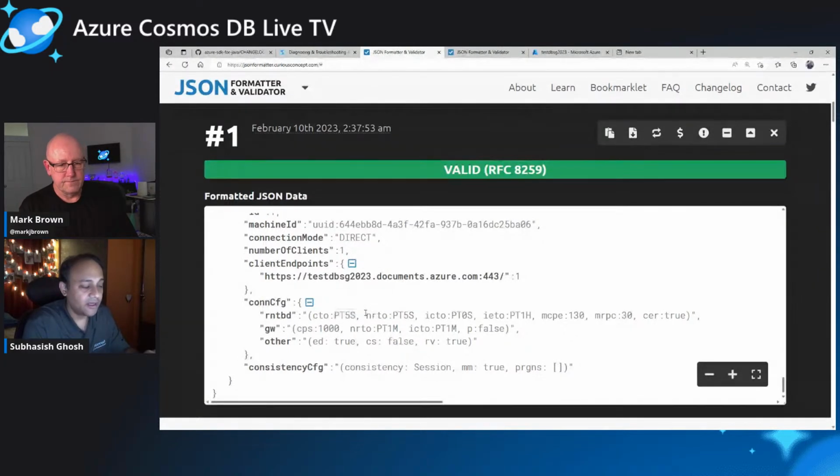It works perfectly fine. NRTO means the network request timeout, which is pretty standard. We have it again at 5 seconds, but you definitely don't want to wait for 5 seconds, so you can choose to override this value.